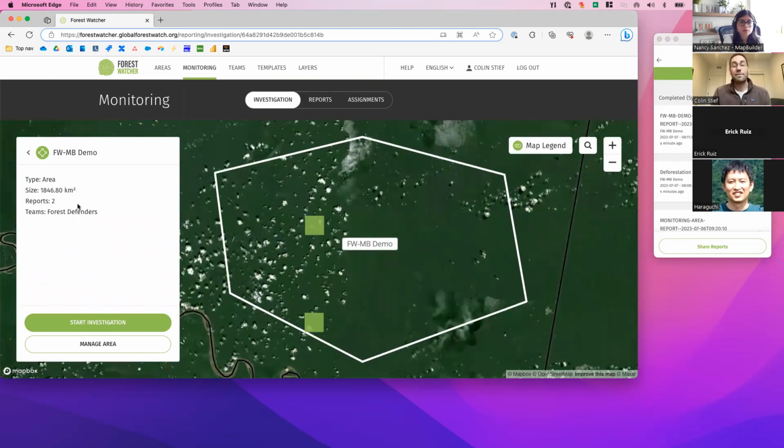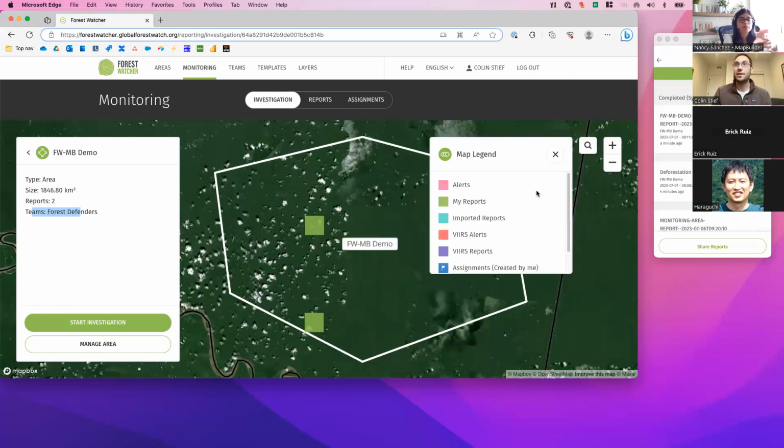On the left, we have some basic information. We can see the size of the area, how many reports have been created for this area, and what teams are associated with this area. We can also see some green boxes on our map. These represent our reports that we just created. If we open up our map legend, then we can see that the green box is my reports. There's a few other things that you can visualize on this map.